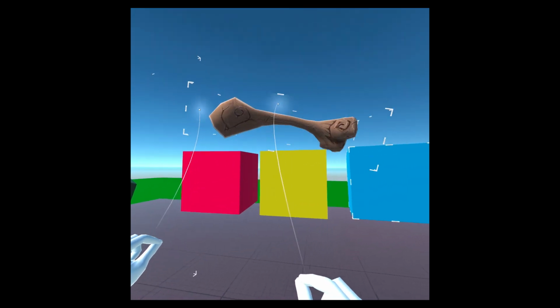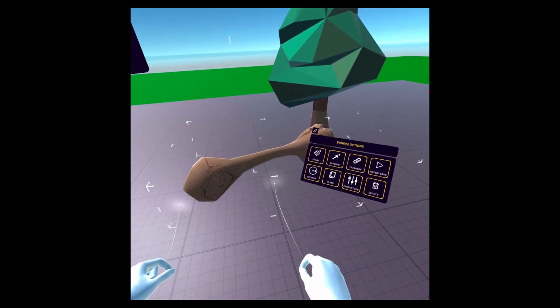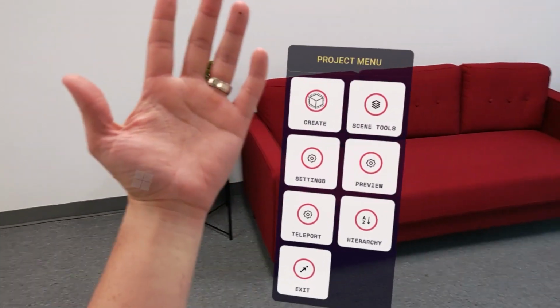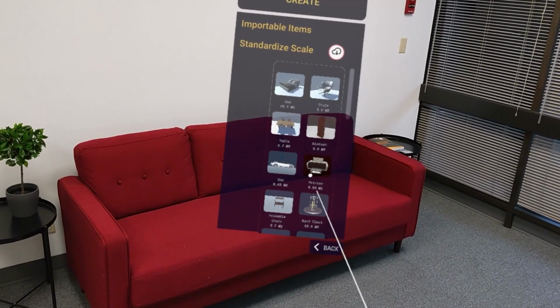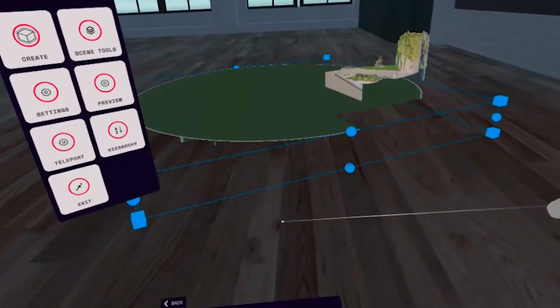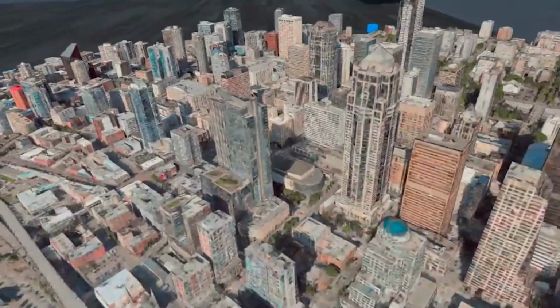Byldr is something that I'm really excited about because myself and a bunch of other people have been working on this for over 3 years. Byldr is a no-code scene creation platform where you can build scenes or applications. And one of the things you can do with it is export your scene to Decentraland.